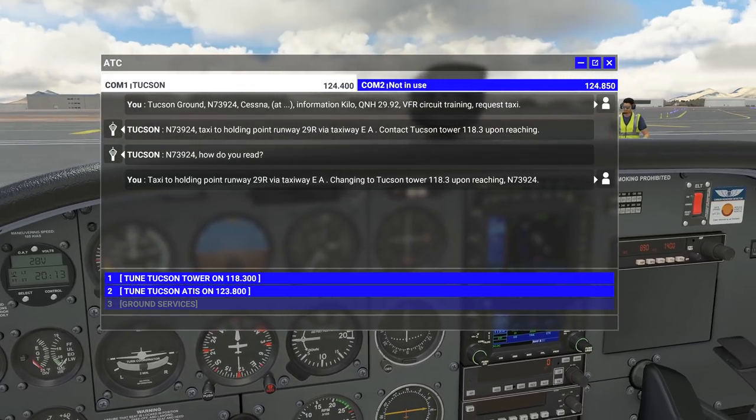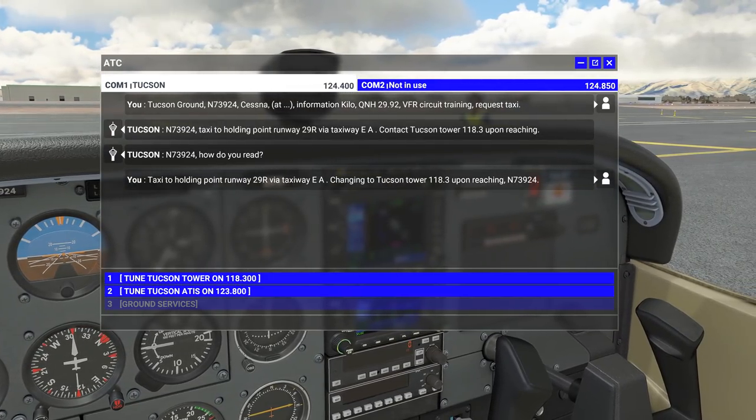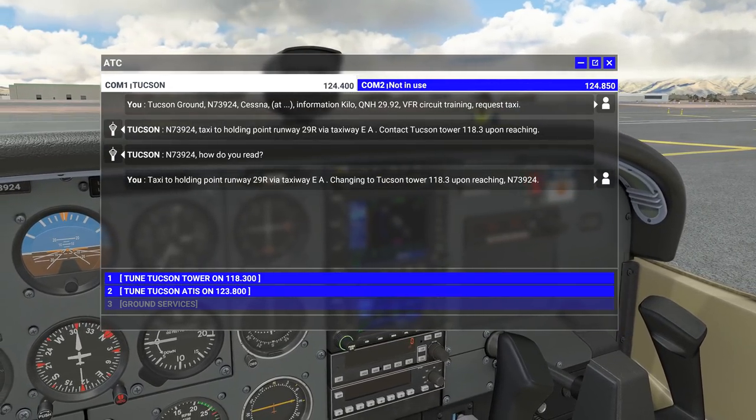Taxi to holding point runway 29 right via taxiway Echo Alpha. Changing to Tucson Tower 118.3 upon reaching, November 739-24.